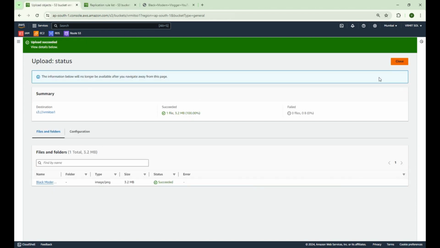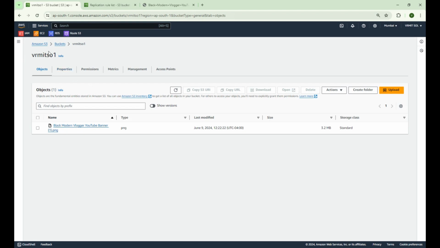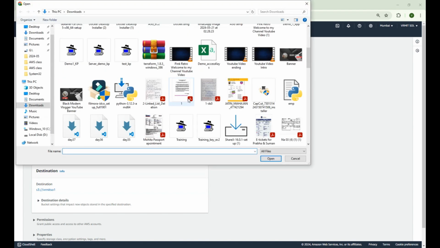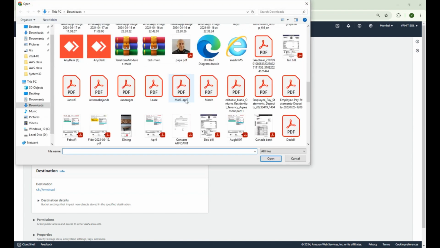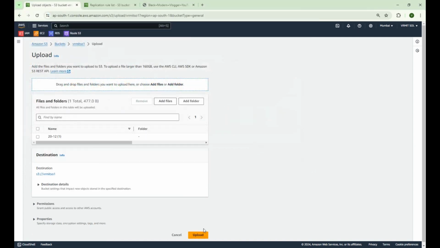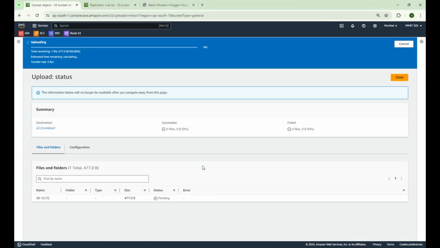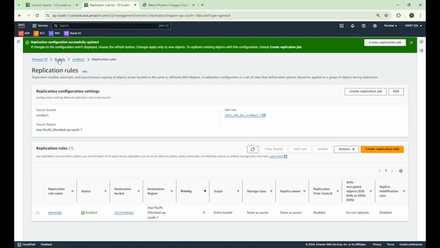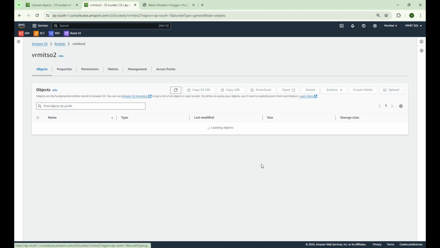Now let me upload one object in my source bucket, and you will see that it will be replicated to my destination bucket. Okay, let me select any object. Let me upload it. So just wait for a minute. It will be replicated to our destination bucket in a while. We'll see that the same will be available in our bucket 2. Okay, let me go there.